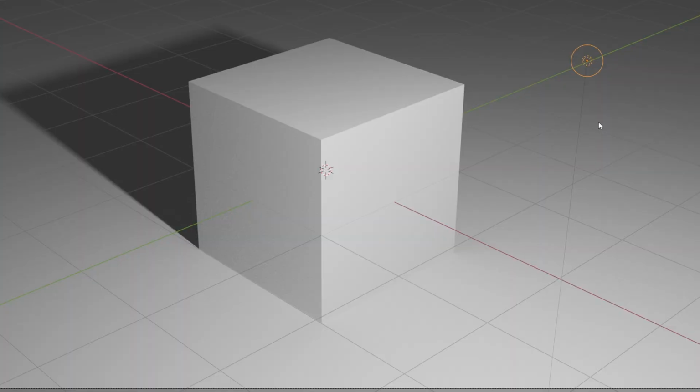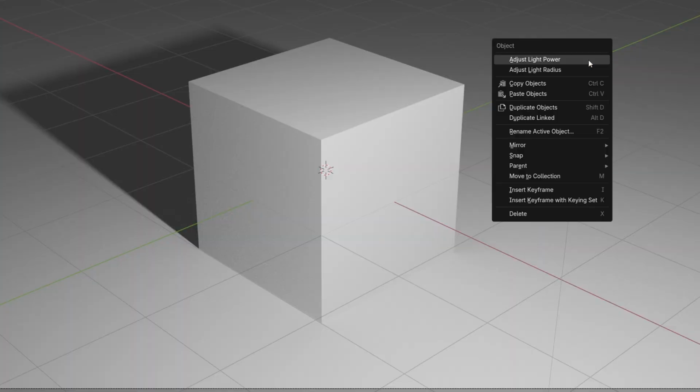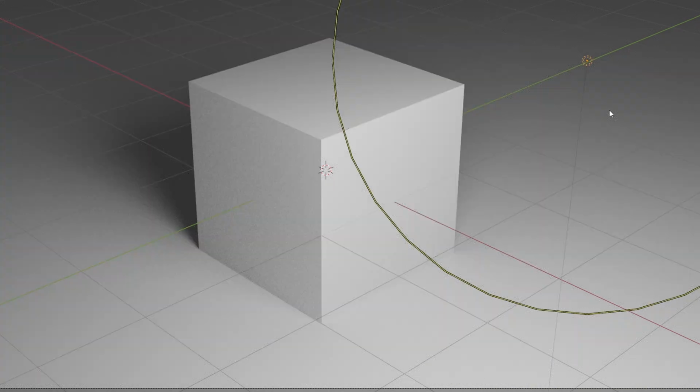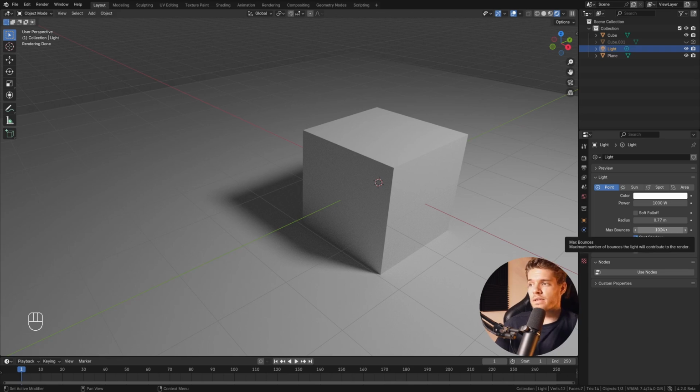You can also control certain light settings by right-clicking on the light within the 3D viewport and selecting Adjust Light Power or Adjust Light Radius to control both the strength or the radius of the light overall. Now, the other one is the max bounces, which is the maximum number of bounces that the light will contribute to the render. Now, personally, I never touch this setting. I think 1024 is fine. I'll just leave it at that.